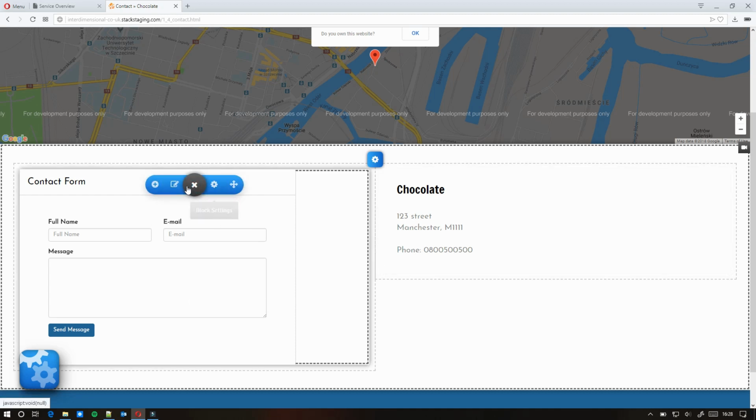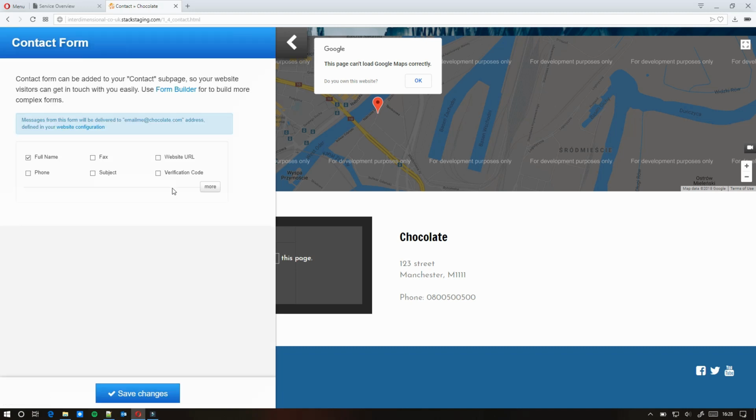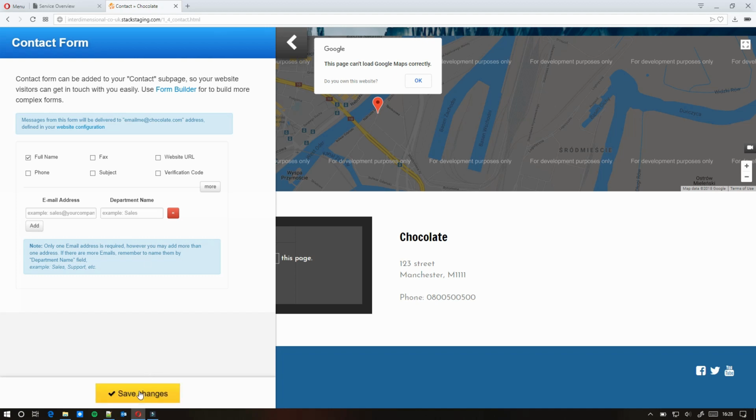So if we wanted to edit the contact form, we would click on edit this block, and this is where you can change it to the things that you have in there. So you might want full name, fax, website URL, phone number, subject, verification codes you can add into it, and there's even more. At the moment, all the messages will be delivered to the email address that we put in before. We can change that in the website configuration, or we can add a custom one ourselves here. We're not going to do any of that now because I'm quite happy with what I set before. So we'll just close this down.